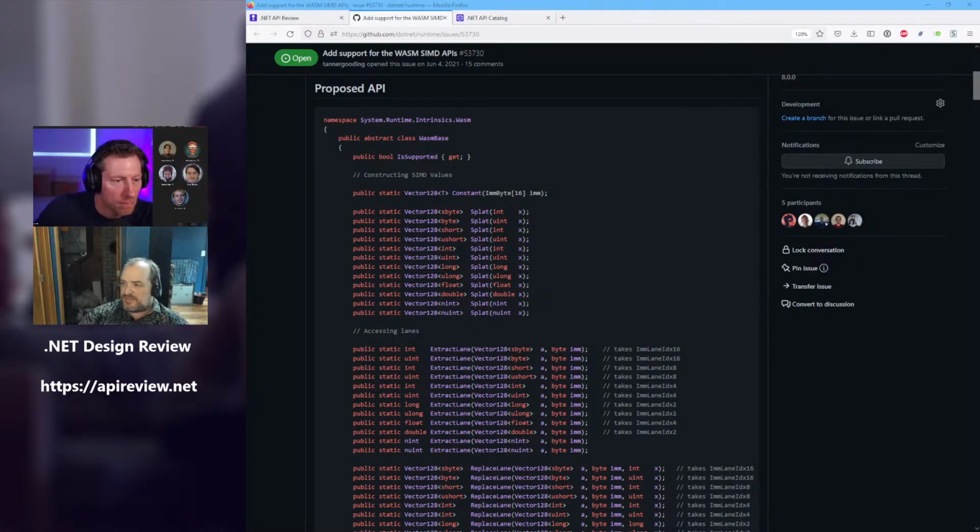Splat is the Wasm specific name for a broadcast, which is that it fills the entire vector with the specified value. Extract lane is their specific name for extracting a specified element from the vector.